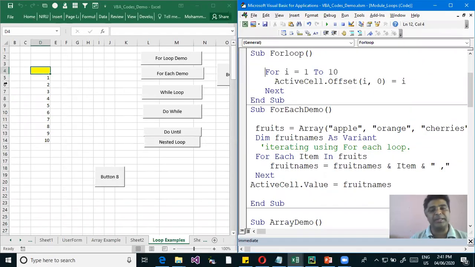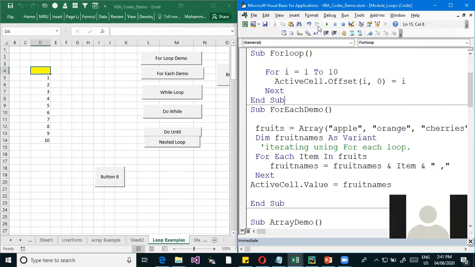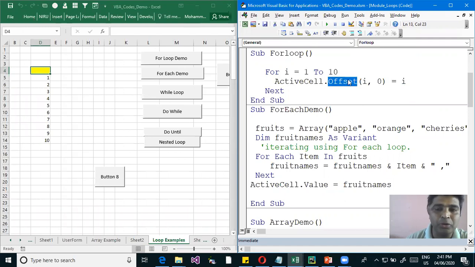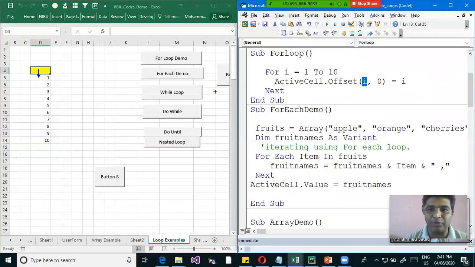You want to execute for a fixed number of times, so we have already told it has to start from 1 and go till 10. When it is executing, we're just trying to fetch the data. But why is it not printing in the first cell? We are trying to do an offset of I, and the value of I is starting from 1. When I say offset of 0, 0, it is going to be the current cell. So the first time the value of I is 1, it is going to be offset 1. That means from the current position, it goes 1 row down, in the same column, and prints the value of I. The second time, it is going to go 2 rows down, in the same column, and print the value 2, something like that.